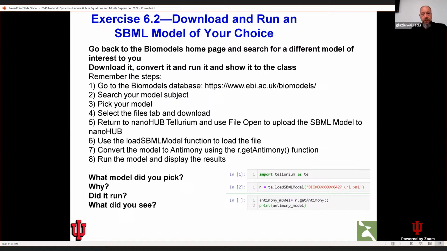My next little exercise is asking everybody to take a few minutes and do something for yourself. Go back to the BioModels homepage and search for a model that you're interested in. I'm not telling you how to do it. You could type in cancer, stem cell, Rac or Rho, or AMPA, or something else. Depending on your project or research area, pick a topic, go to the page which lists the options, pick one of the models there, go to that page, download the SBML from the file tab, and then use the sequence of events that we did before to upload the model and convert it to Antimony.